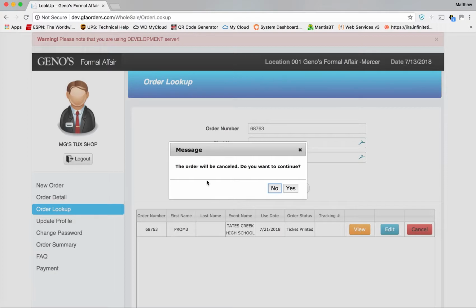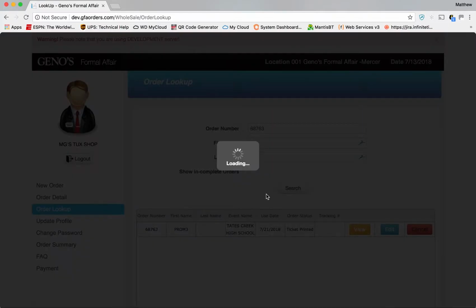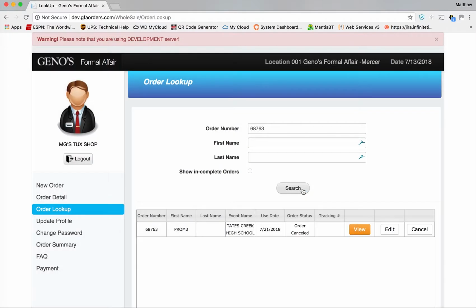You click it, it's going to say this order will be canceled. Do you really want to continue? Yes. Okay, I've authorized this by Matt. We just sometimes want to know, and then what I enter here will actually show up on the ticket, and I'll show you what I mean there. So we just canceled that order. So if I look at it now, it says order canceled.